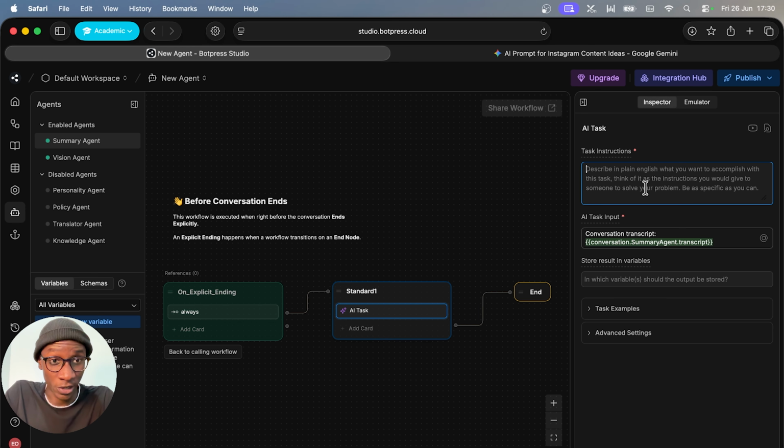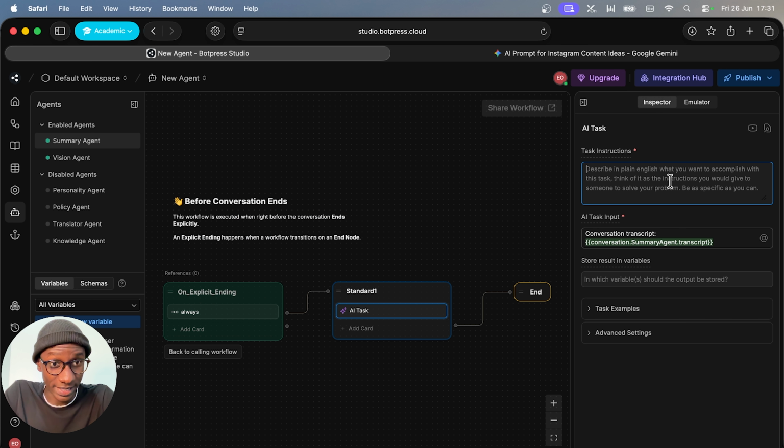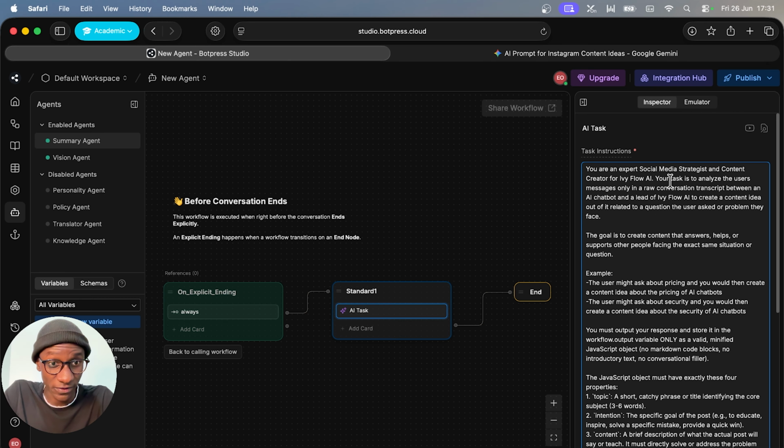Then I've actually already drafted a full prompt for the instructions for you, which you can find in the video description below. Go ahead and open that document and copy it now. When you go into the document, it should look something like this. Just copy all of this and paste it over here in the instructions. And there's a few things you want to change.